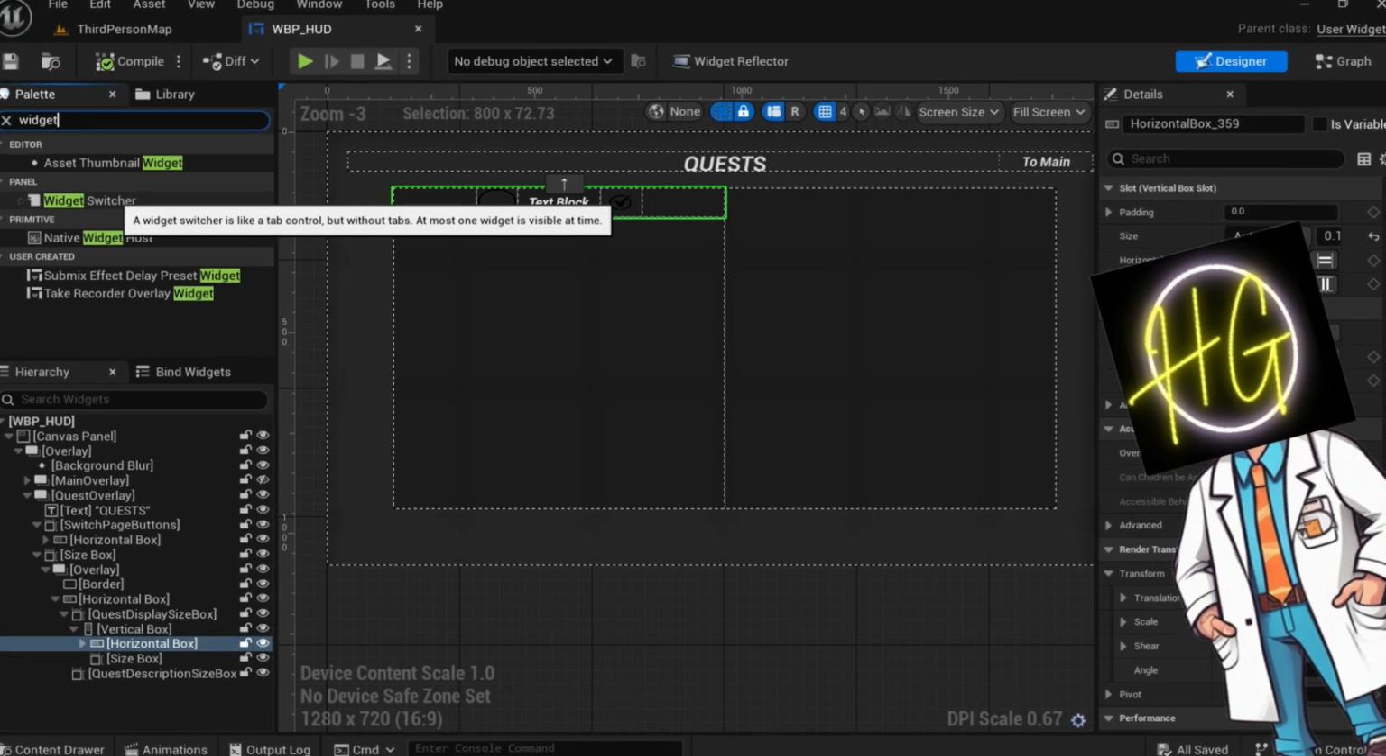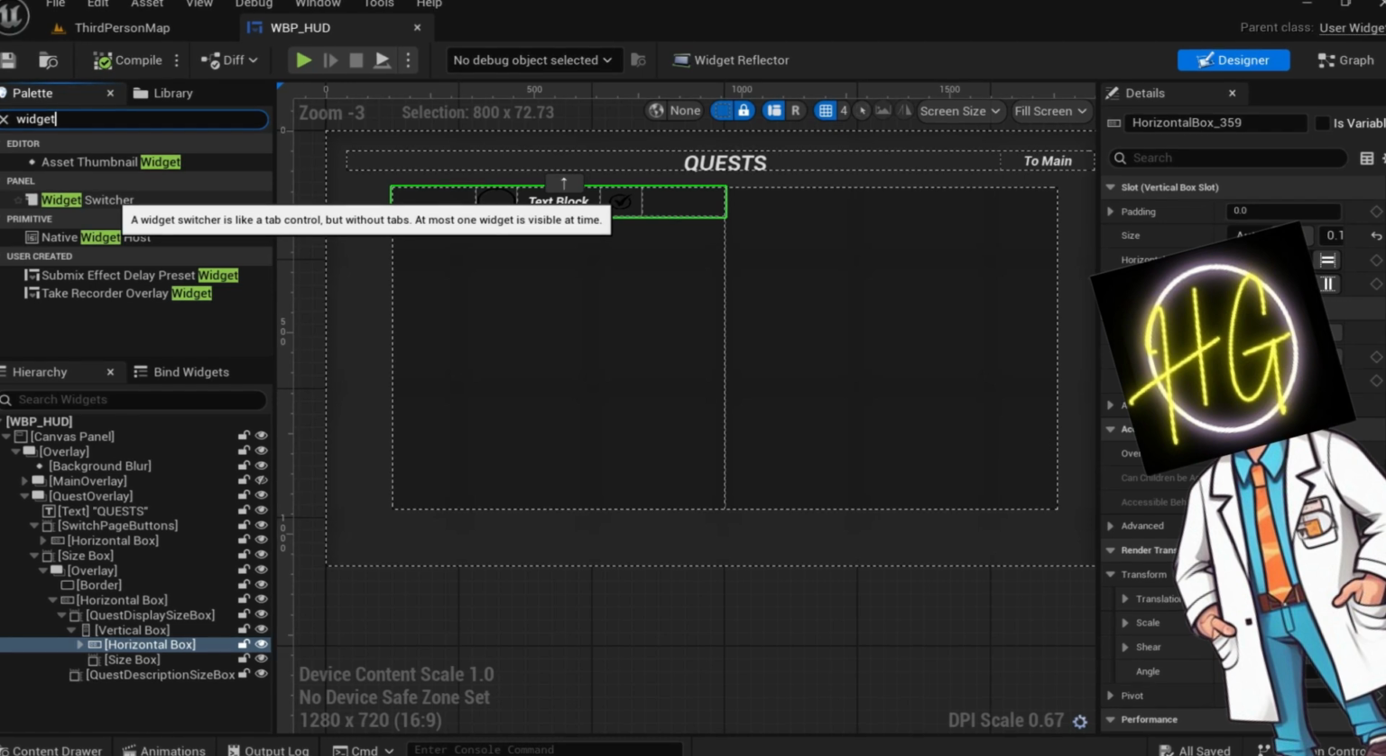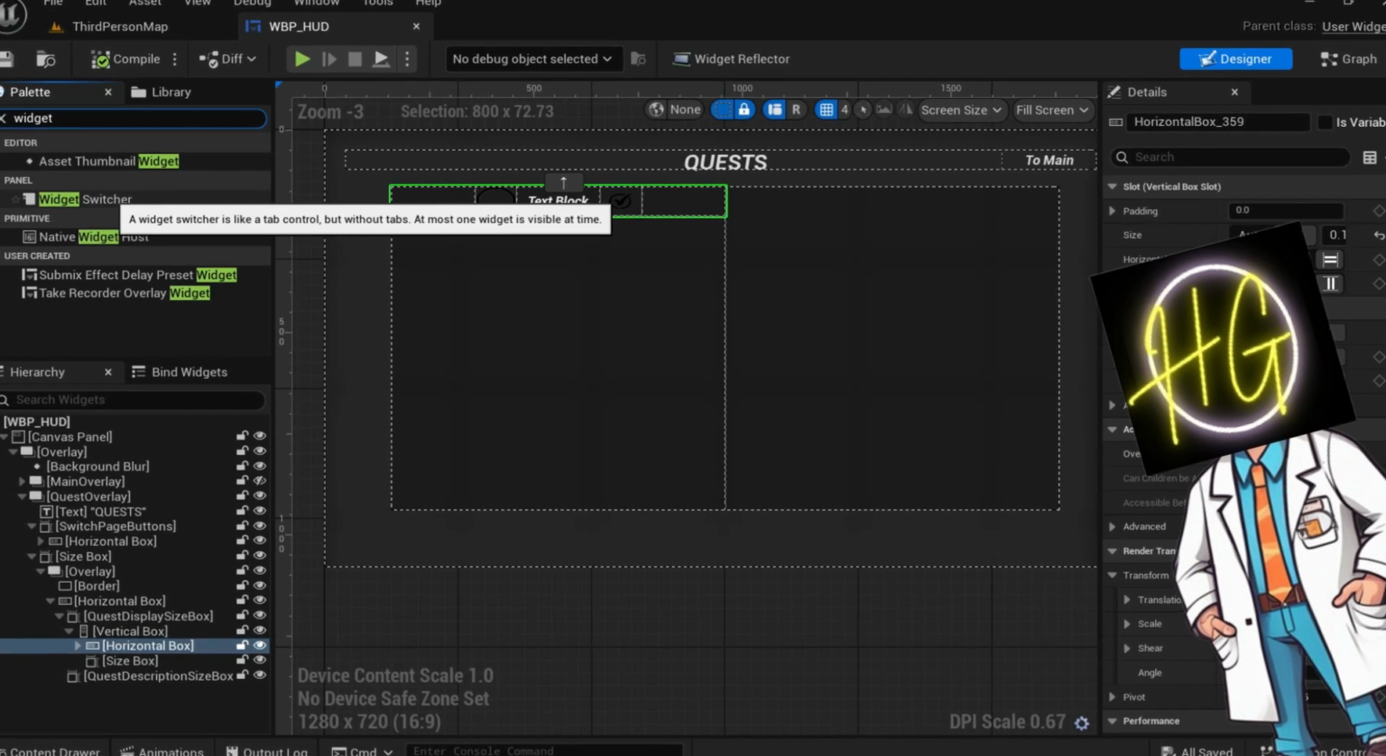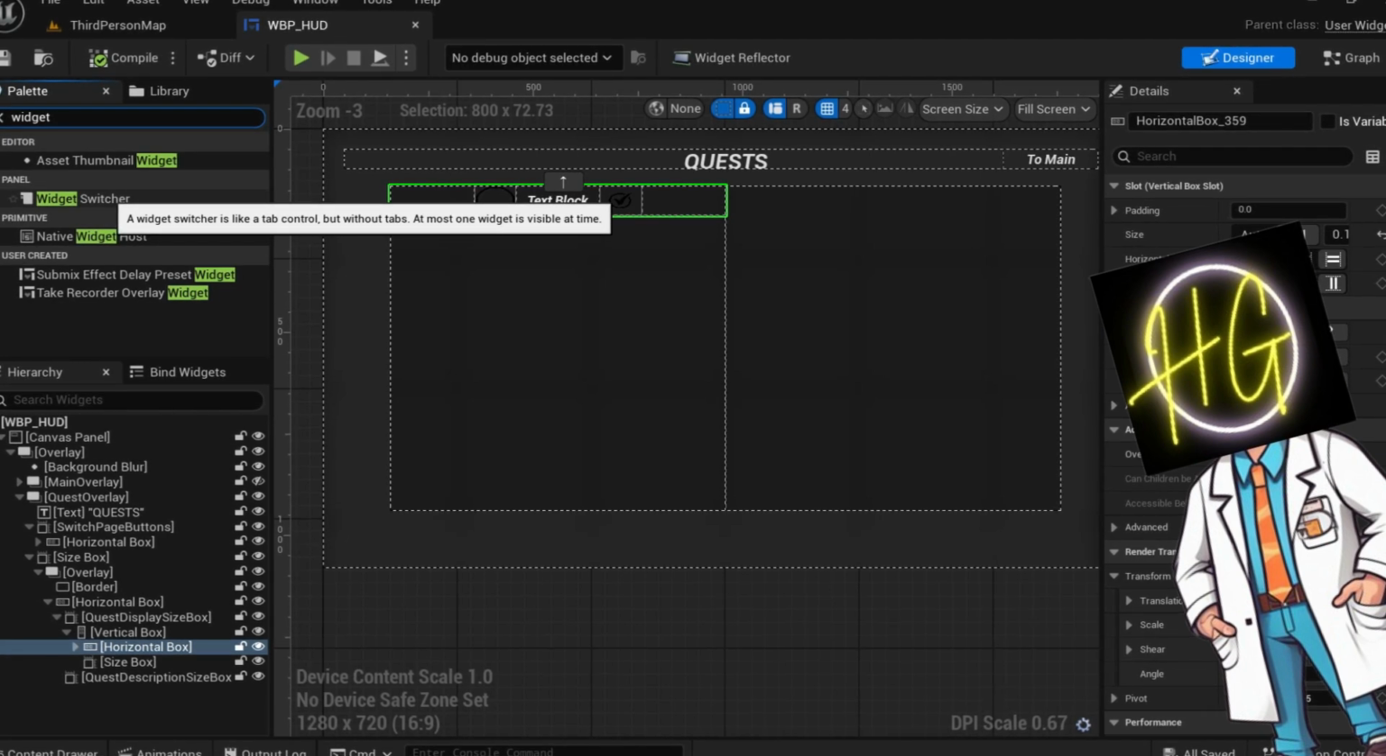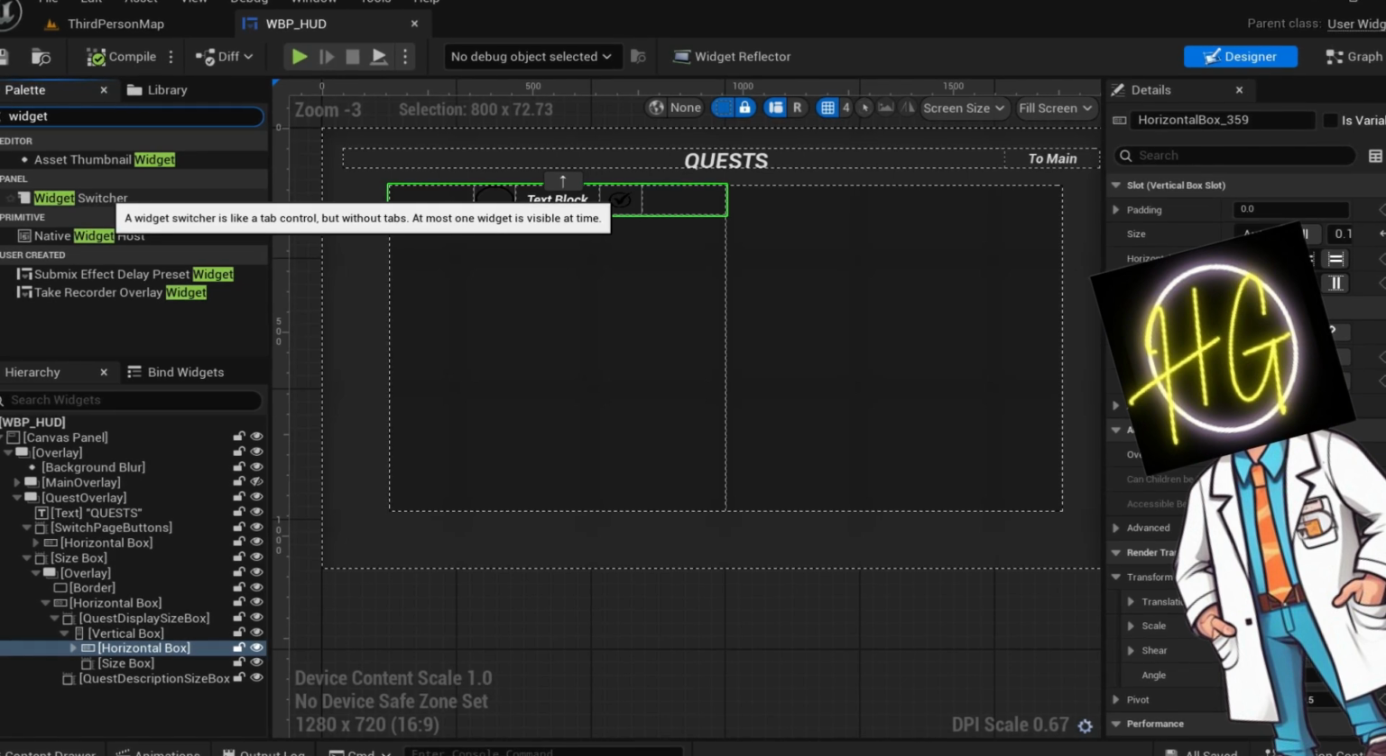So how does it work? You add a widget switcher to your widget. Inside it you add multiple child widgets, like separate panels. Then use the set active widget index or set active widget node to choose which one is visible. In short, a widget switcher lets you show one on screen at a time from a group, perfect for making clean, switchable UIs.